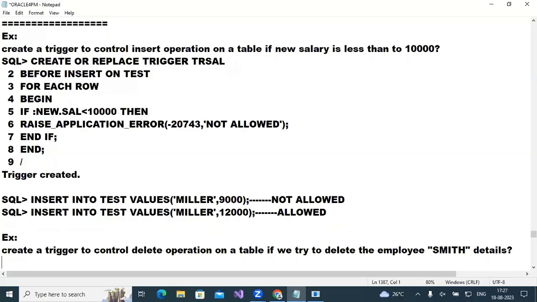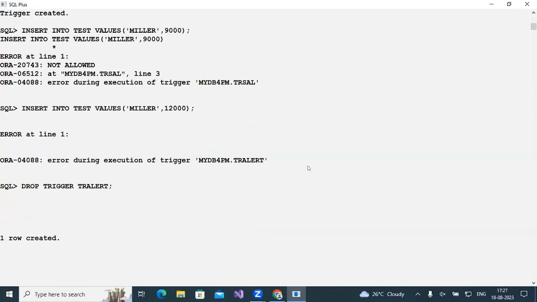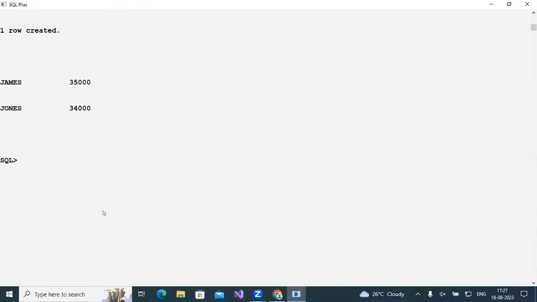Okay, now? If other than Smith, if I try to delete, what happened? Deleted. But if you try to delete Smith's details, then not delete. So condition understand? So try at home. Tomorrow I will check. Try this example. Right, guys? So I stop it and we'll continue tomorrow. Okay. Right. Thank you so much.